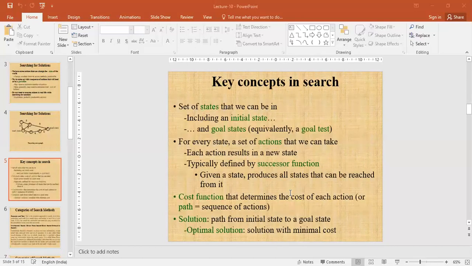Concepts in a search: a set of states that we can be in, including an initial state. First you have to create the initial state and goal state. For every state, a set of actions that we can take. Each action results in a new state. When you take an action on a particular state, you will get a new state.